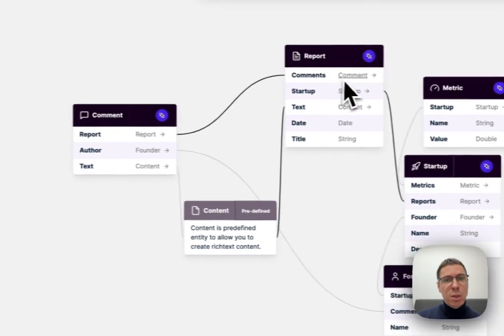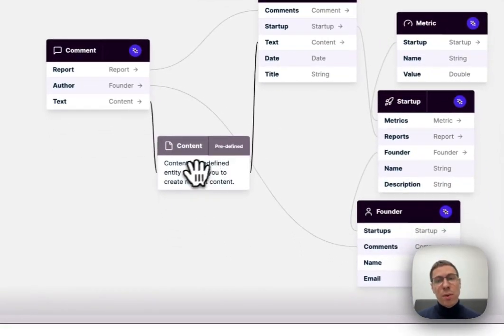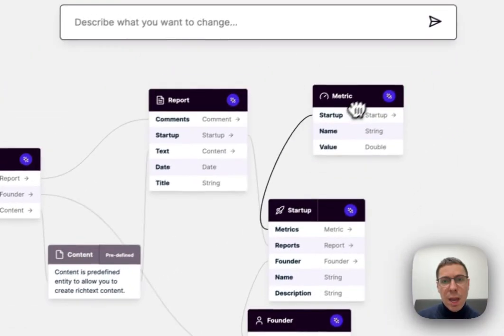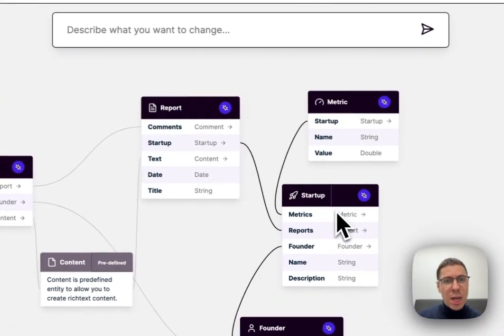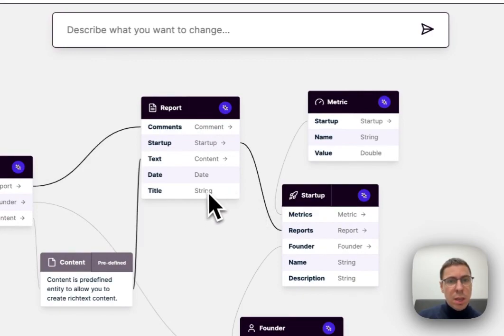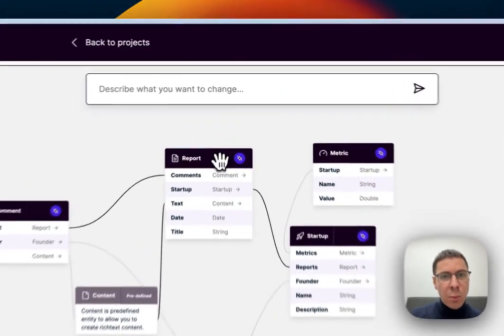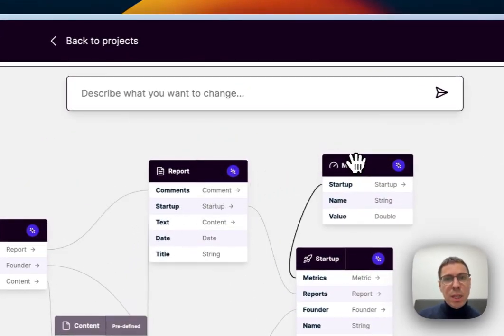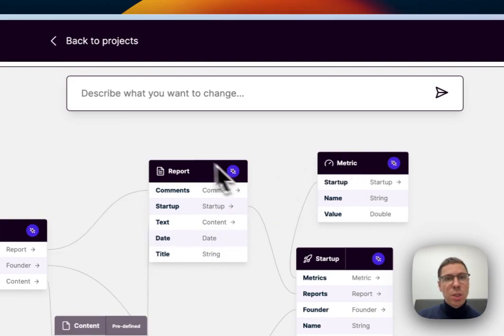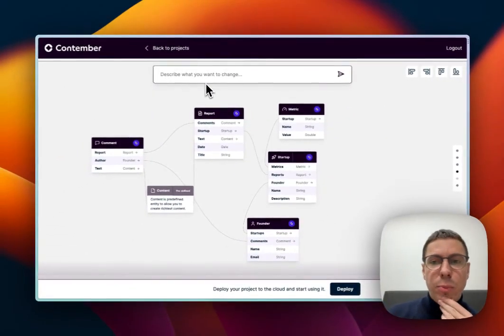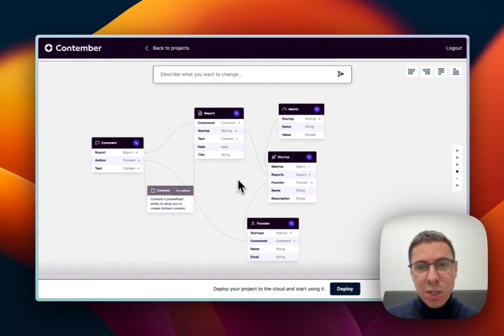Both text and comments are rich text, for which we have a predefined entity. And so I'm quite happy with this, honestly. Date is a date, and a report can have a title. What the report is missing is the metrics. So this is something that the studio obviously didn't do well now, so let's fix that here.